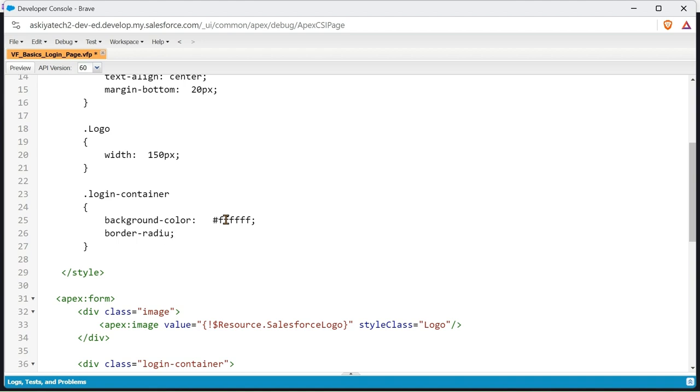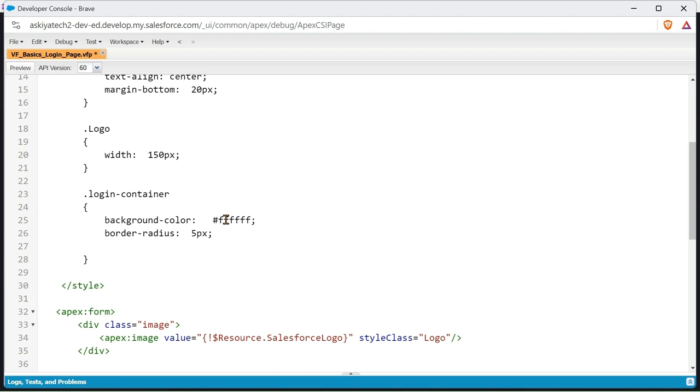Again, if you want to know what these elements do, you can go to a virtual school to check for everything. And border radius is 5. Yep. On the padding, padding of 80px.